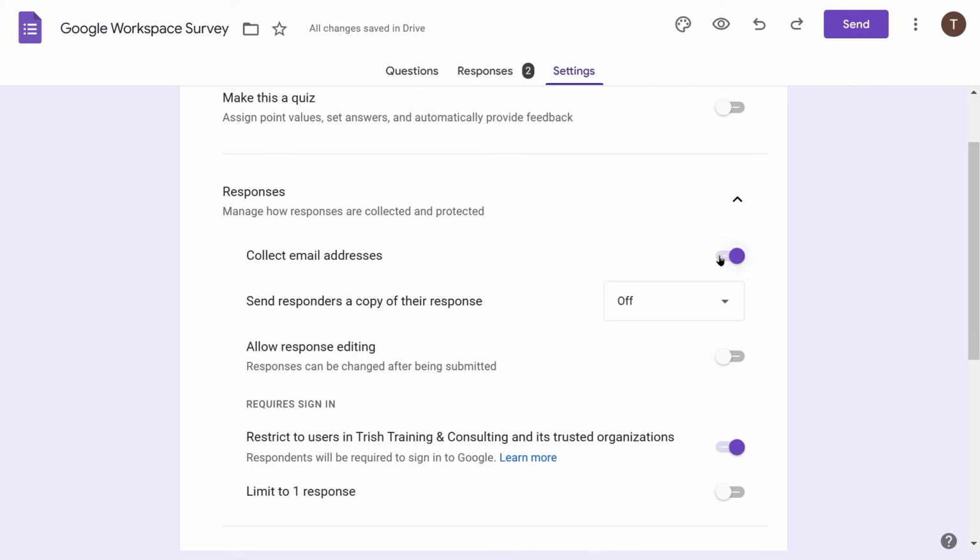So that's just a toggle on or off if you'd like your form to collect email addresses. You can send the responders a copy of their response by turning that on if you'd like. You can allow response editing if you want. So after they submit, they can change a response.